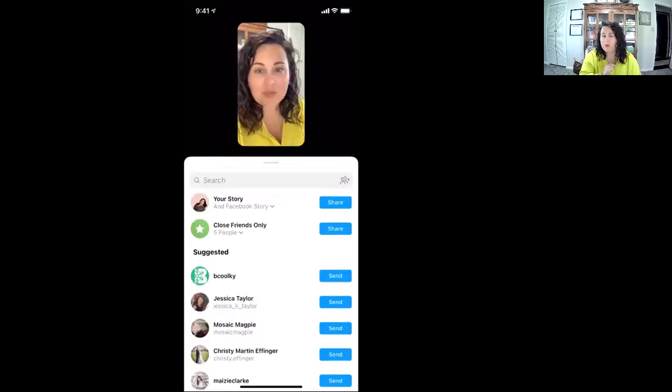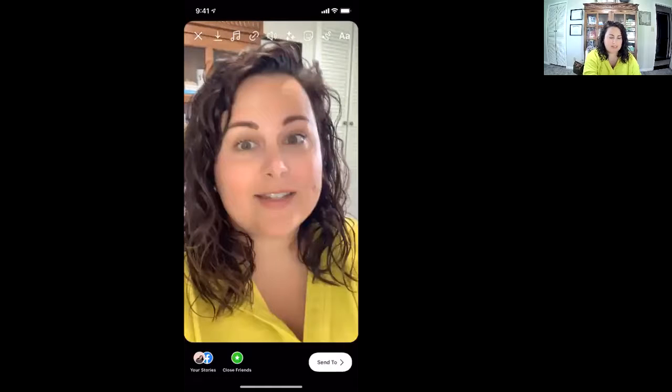And then you see right below it in gray, it says your Facebook story. So I could select share on the right side and it would post to my Instagram stories and my Facebook stories. I can also share just to close friends, which you can change who those close friends are. But for right now, we will just focus on stories. But I'm going to delete that.